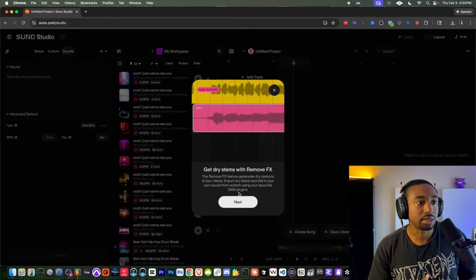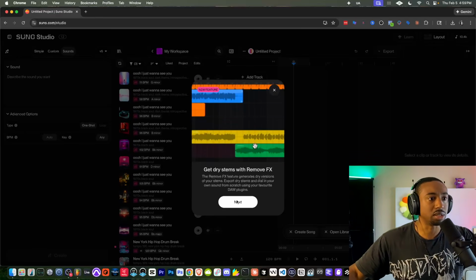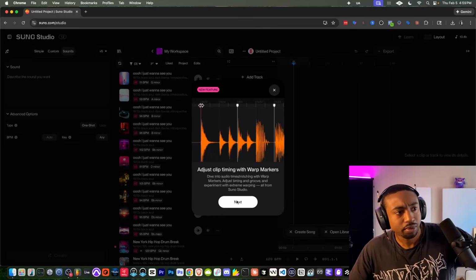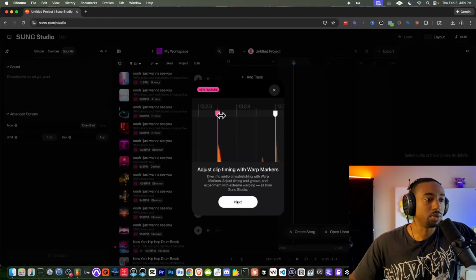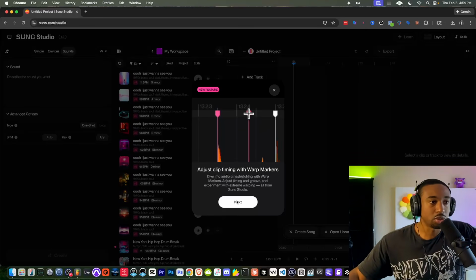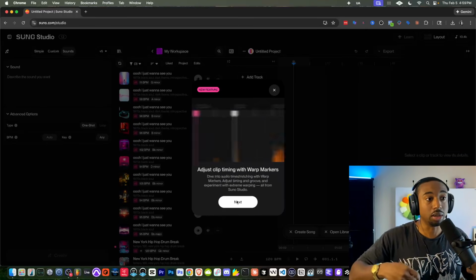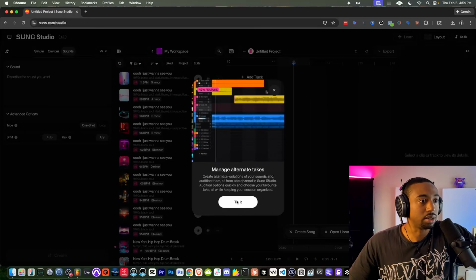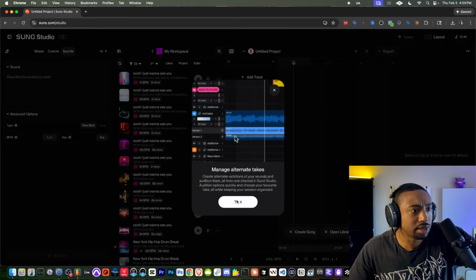And it says get dry stems with remove vocals. So apparently we just, I guess, click on it, right click and go to remove. Okay, that's simple. Then we can adjust with time markers. So for example, if your drums are off beat or some bongo is slightly off, you could actually nudge it back on the grid. Let's try that out.